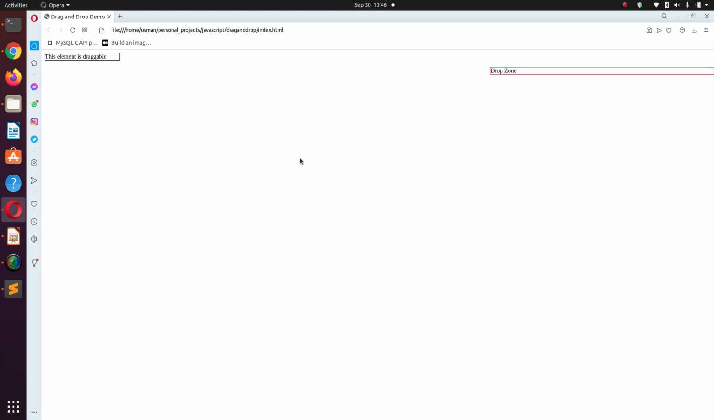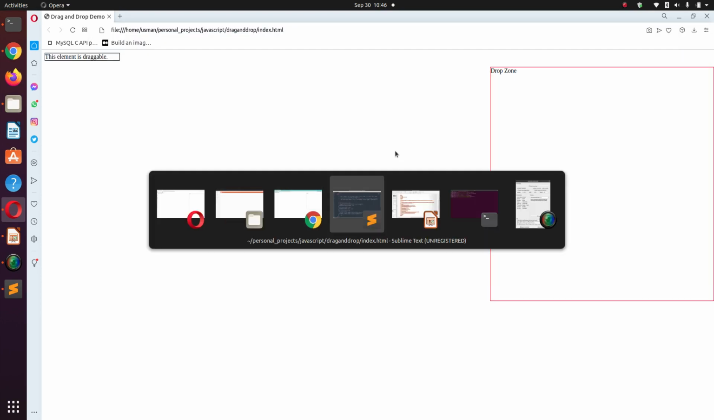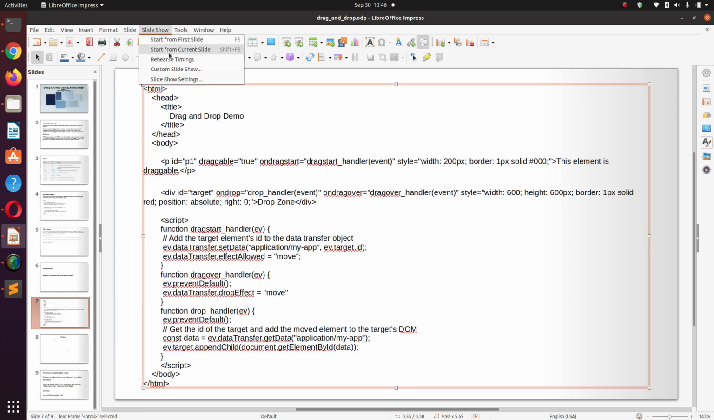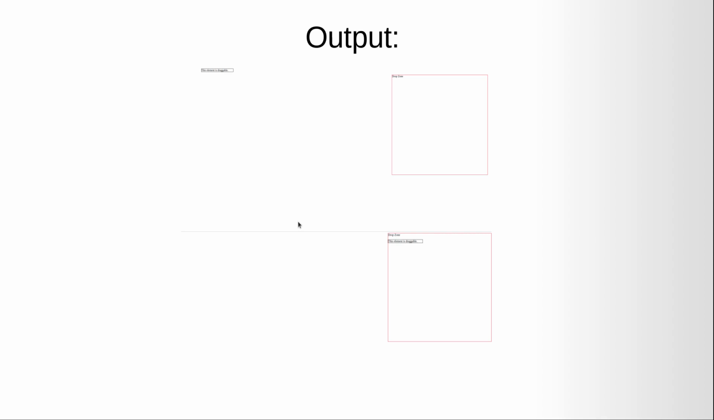So let's see if it also works in Opera. Yes, it does. So you just need a modern browser basically to execute this example. This is the output which you have already seen. This is the draggable element paragraph, and we dropped it into the drop zone. So this is the second screen.